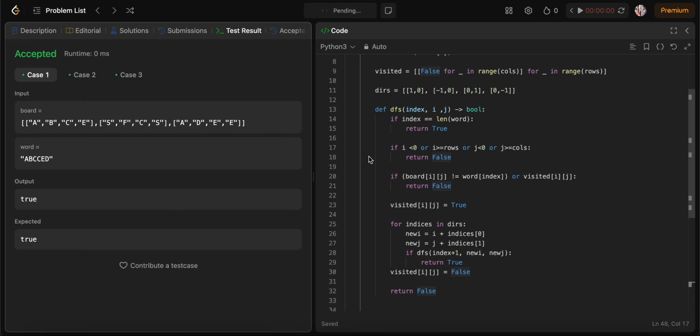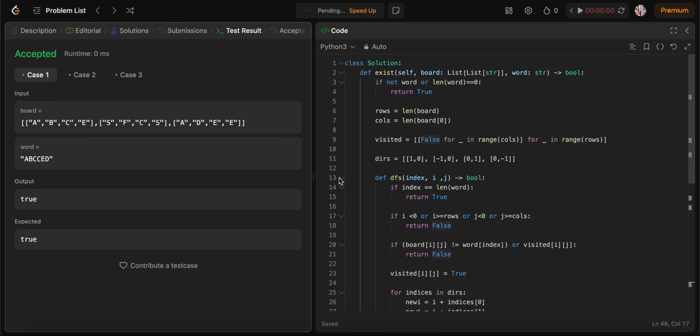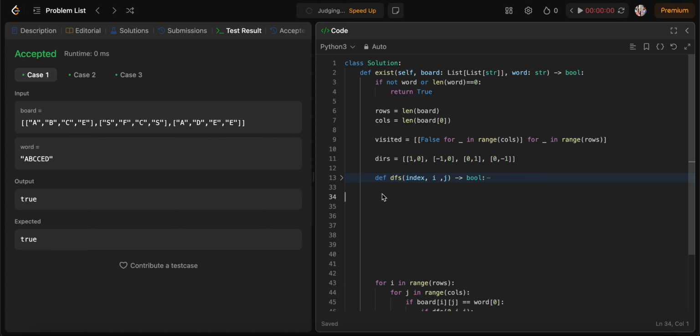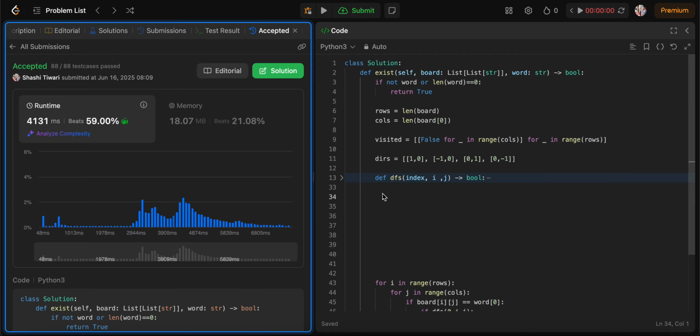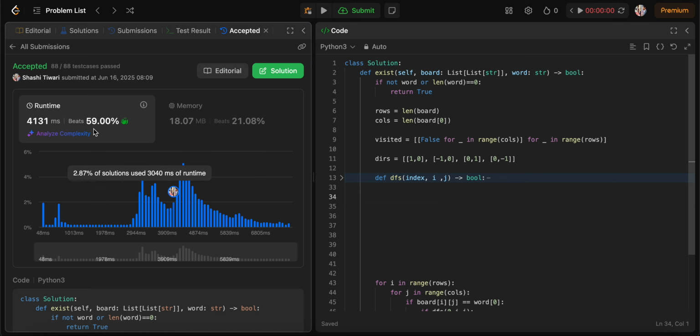Yeah, it is working now. Yeah, it worked. See here, I have built 59% of the Python developer. So this was very interesting, and this is very new.